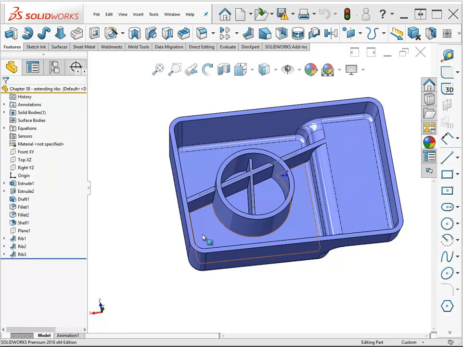Welcome to Chapter 38 on Plastics Features. Plastics features cover a range of functionality within SolidWorks, and some of the functionality is used in non-plastic applications as well. On this part, you can see right away we've got Draft, and Draft is also available within the Extrude features, but sometimes it's more appropriate to apply Draft as a separate feature.